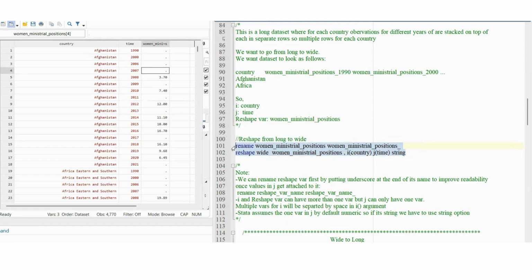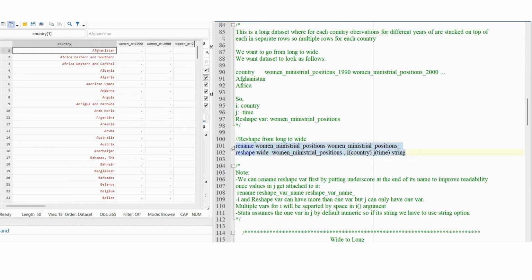Let us run this code and see. Notice our data set has been reshaped and it looks exactly like this, where you have a single row for each country. You have one row for Afghanistan, which has its women ministerial position data for the years in separate columns in that row. Then you have a row for each country, like this. So this is how we can reshape.